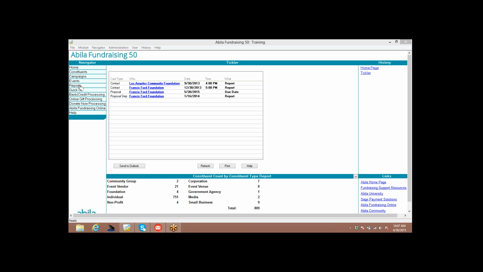There's a whole reporting section. There's a built-in report writer. There's a quick gift entry screen, which allows you to efficiently and quickly get information in on gifts on those crunch times when you might be doing a special appeal at the end of the year, or for a scholarship campaign, or for an emergency funding situation.